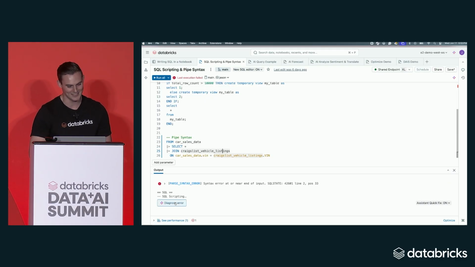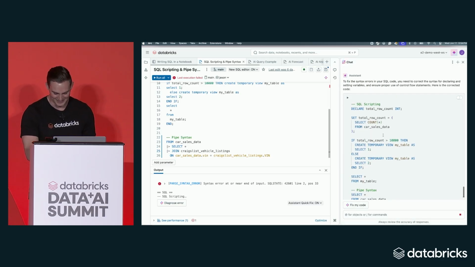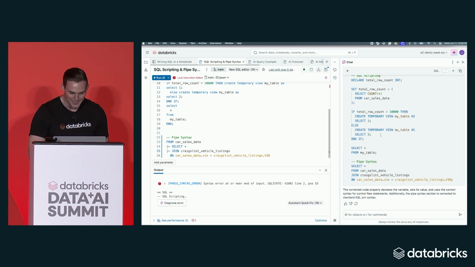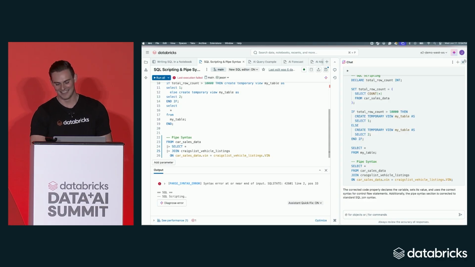not sure what's going on. The assistant could probably fix it. Should we just try it? Let's just try it. I don't know if it will know pipe syntax already. Okay, it looks like it didn't know the pipe syntax. I promise this works. If this wasn't a live demo, it would work. Okay.